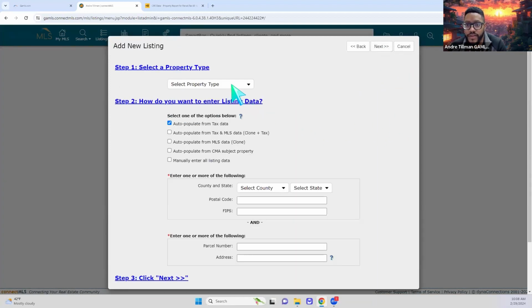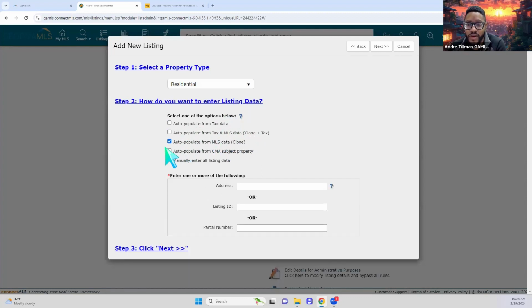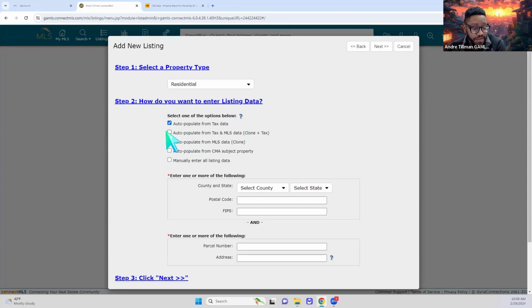All right, so I know that this is going to be a residential property. So I'm going to go ahead and select that. And I'm going to go ahead and keep this highlighted because by default, you're going to pull from the tax data information right here. Of course, there are some other options like auto-populate from text and MLS data, clone and text, and auto-populate from MLS data, which we're going to do later on. But we're going to start with auto-populate from tax data.